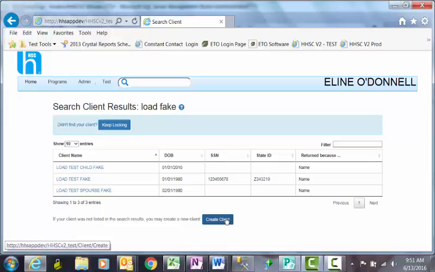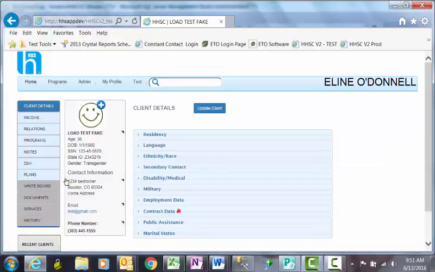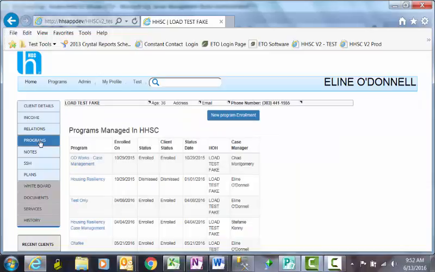For this example, the client does exist, so we simply click on the name to be brought to his client page. From here, we click on the Programs tab to find out what programs he's been associated with. The Programs Managed in HHSC area at the top shows us that he has been involved with several programs that do their case management in HHSC: Colorado Works, Housing Resiliency, and Chafee, to name just a few.